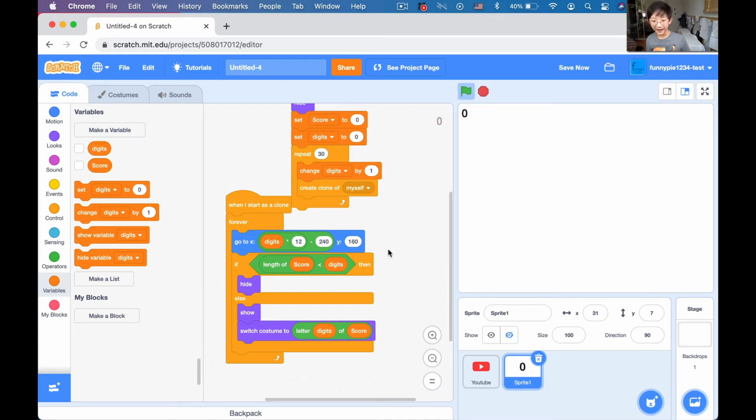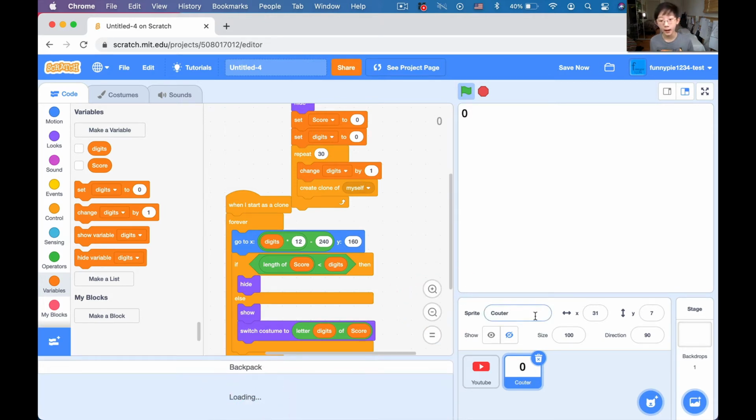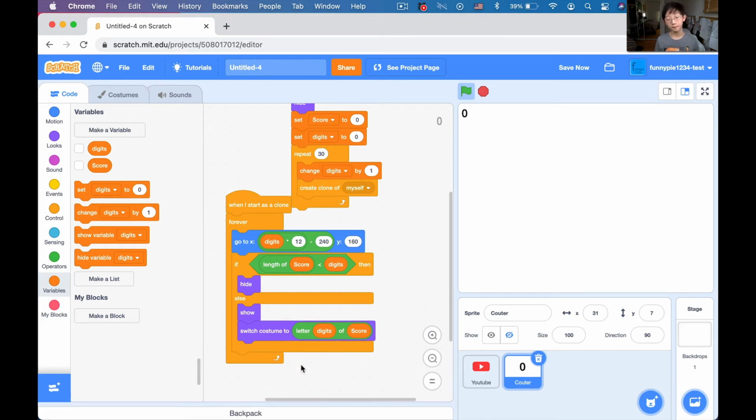Now let's make a coin, right? And when we click it, it increases the score. So that is how you make a number counter, by the way. And I'm just gonna call it counter, and I'm going to save it to my backpack. You might not have this backpack, but it's just for saving numbers and sprites so you can use them later. Okay, let's create a coin.